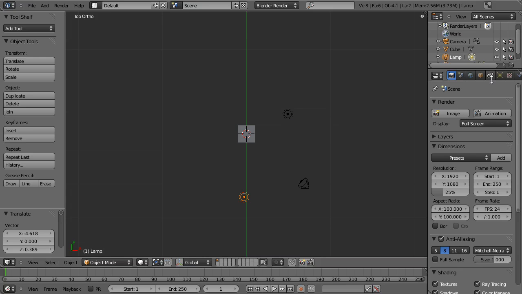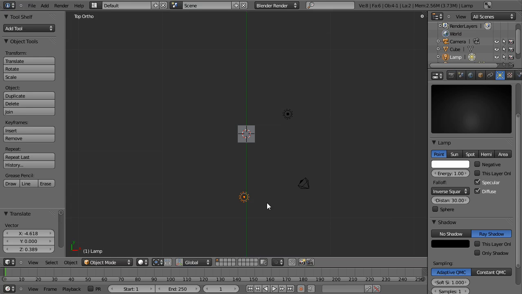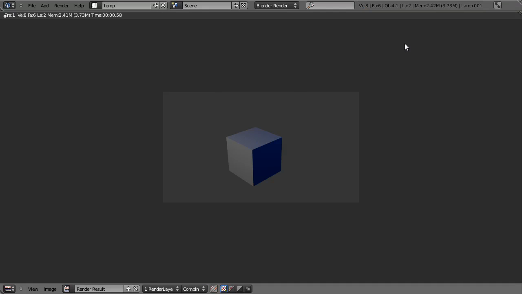We can change this lamp to any color that we want, or we can leave it at the default, anything that we wish. Perhaps we'll increase the energy on it, and then decrease the energy on this one, and then hit render. You can also have a shortcut key to render by just hitting F5 on your keyboard. So these are very, very simple lamps.